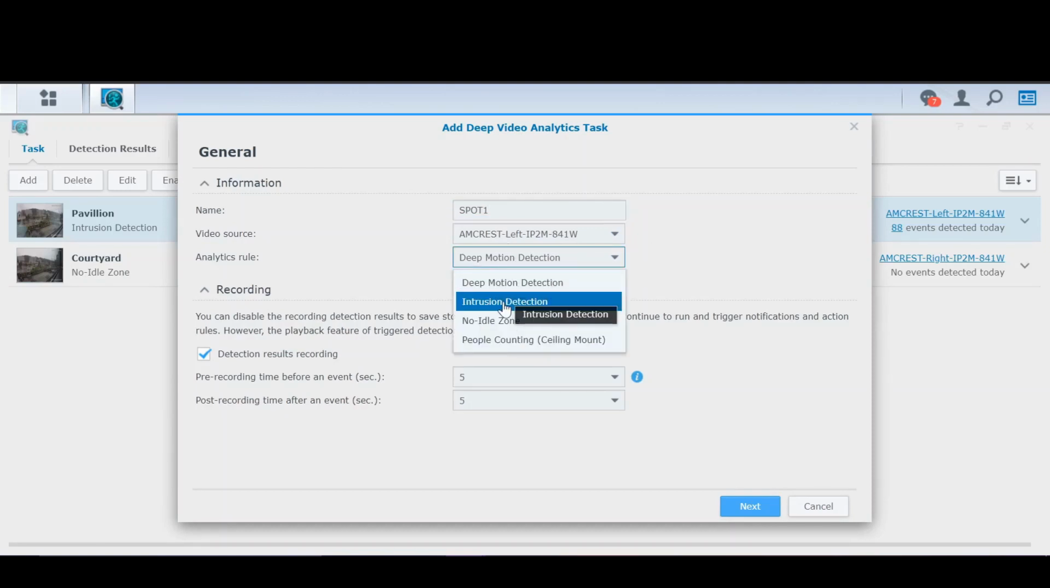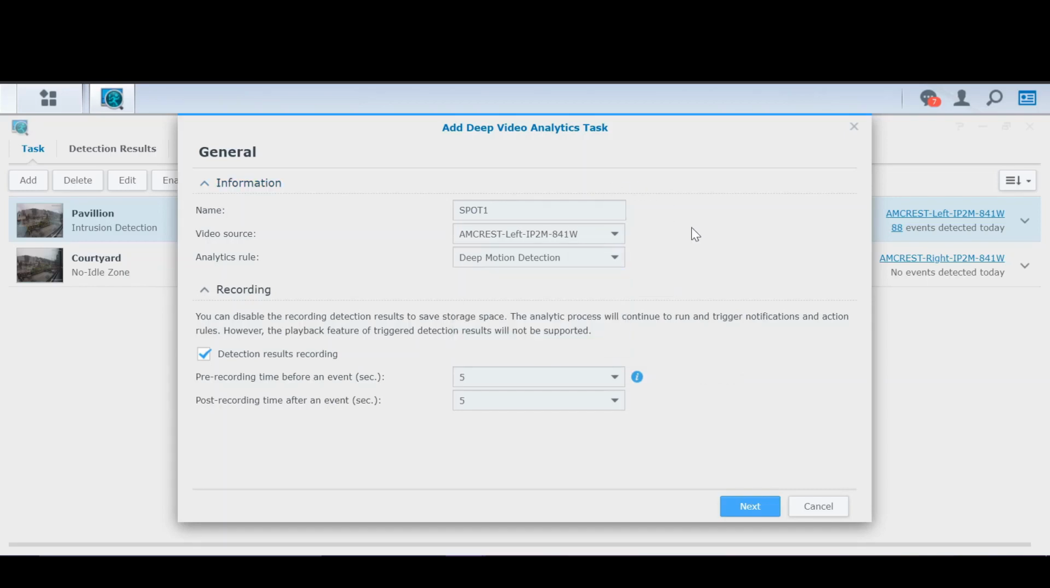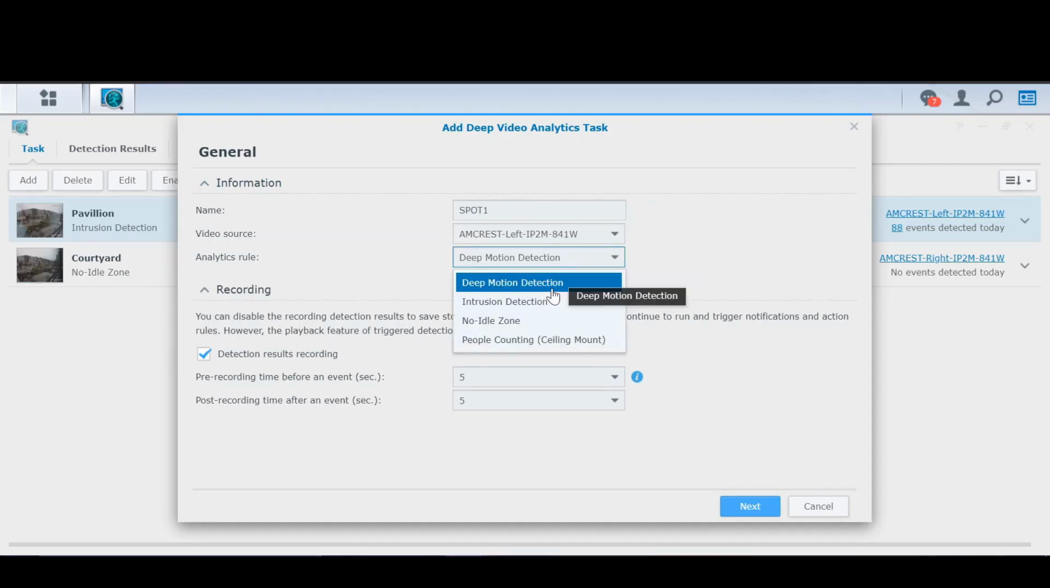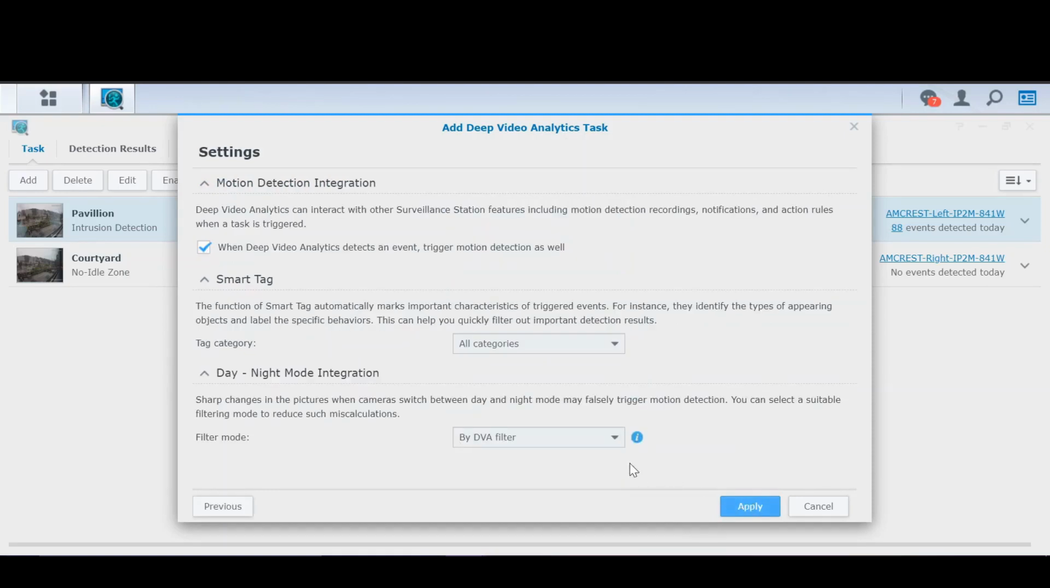We're not going to do deep motion detection. That's really for rainy or windy days, so the motion detection won't trigger based on a tree swaying or something. And we're not going to do people counting because ceiling mount is a requirement for people counting, and we don't have that here. But what we are going to do on this one is intrusion detection and explore how to set that up in the UI itself. So here we are, we got that all set up, and we're going to hit next.